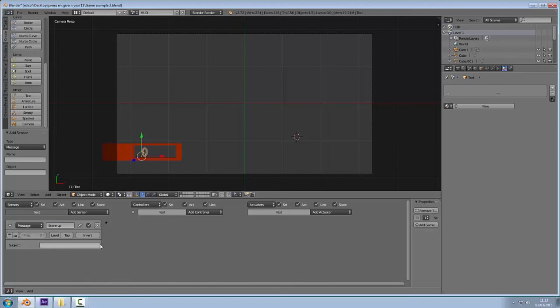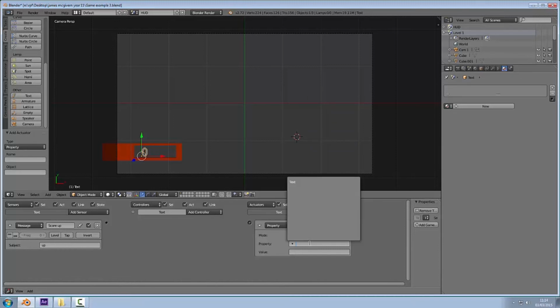And what we want to do is get a subject. We're going to put the subject as up. And we're going to add a property actuator. We'll call it score up. And every time we hit that particular coin, you could have special coins, we'll add to the text 1.